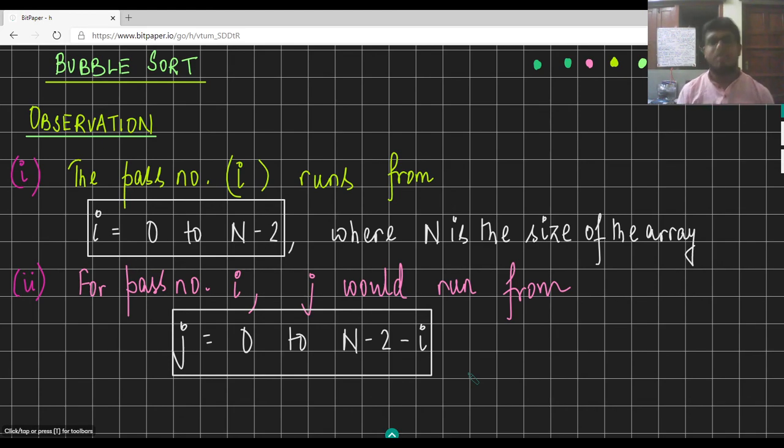Alright, so this was the end of example 2 of the bubble sort technique. In the next video we're going to have a look at the algorithm for the bubble sort technique. Okay, see you in the next one.